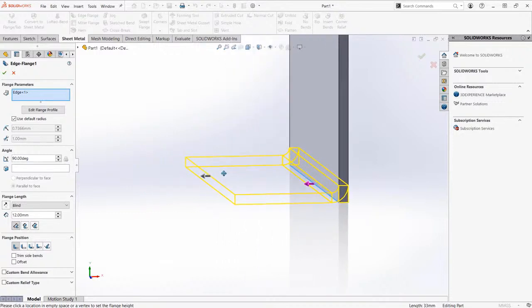Left click on that. In addition, we have an angle over here. We can adjust this sheet metal's angle for this flange. Let me leave this back to 90. Okay, so for the flange length, this arrow denotes this value.